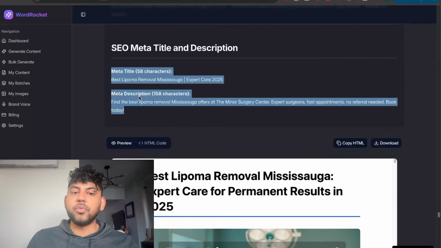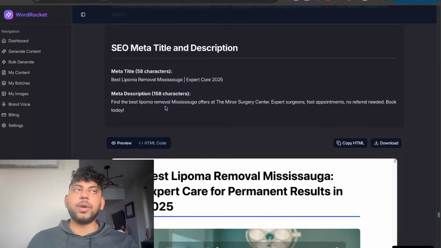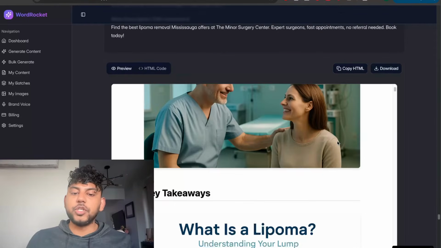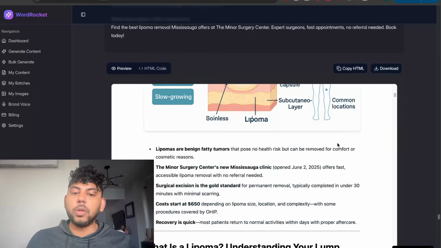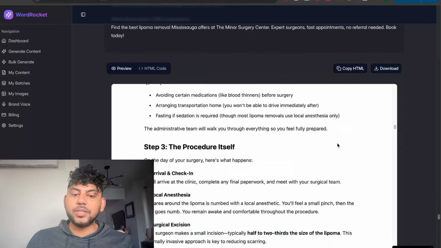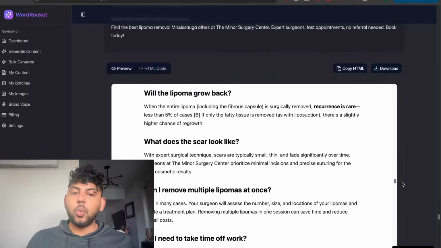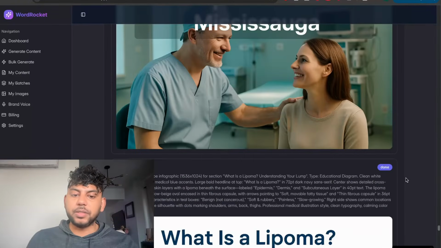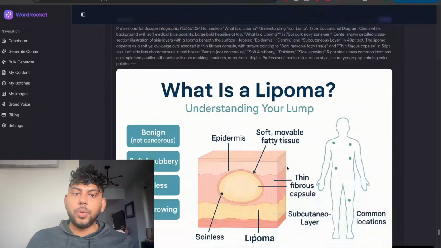We also have our SEO title and meta description. And again, we've done improvements to this as well to make sure that we're getting a better SEO title and better meta description. We also have an HTML preview which you can take a look at to see what your article will look like on your actual website. And as you can see, this is a beautiful, well-optimized, in-depth SEO article with custom images, and you have your images below with your prompts.